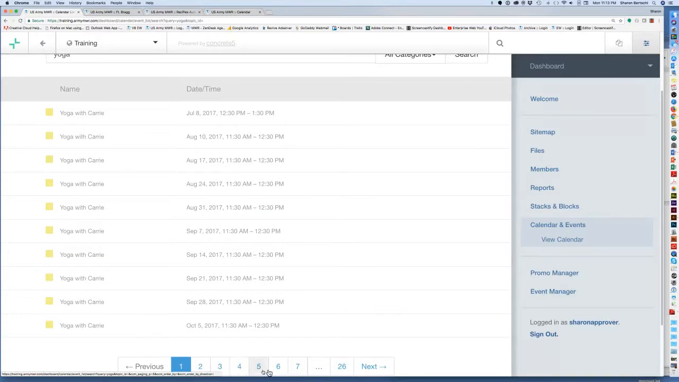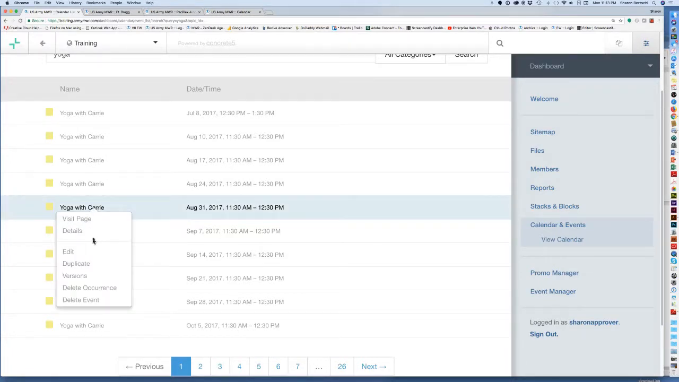It goes on out through 2022, I believe, and beyond. As long as there's going to be a website, an enterprise website, this Yoga with Carrie will continue to appear until I tell it to stop. So if I click on any of these items here, you'll notice that we get that same drop down.